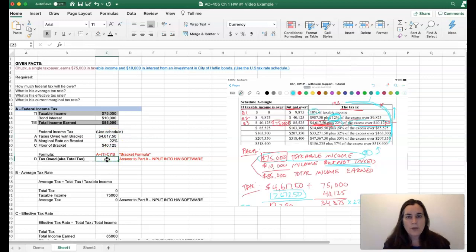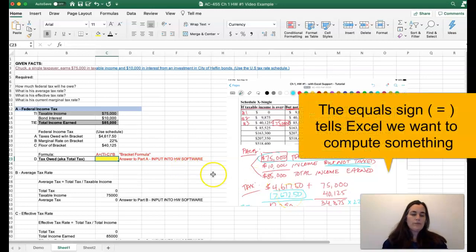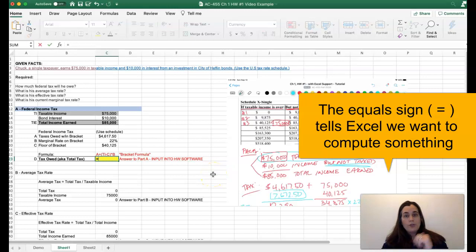Now I'm going to actually compute the tax. And what I'm going to do in cell C23, and let me make that yellow so it jumps out, is I'm going to do this multi-step piece of the problem that I did on paper over here. I'm going to do all in one formula. Okay? Here's how we're going to do that. I'm going to do equals, because every time we start out with a formula, we need to do equals. That tells Excel we want to compute something. And now I'm going to grab the variables that I need.